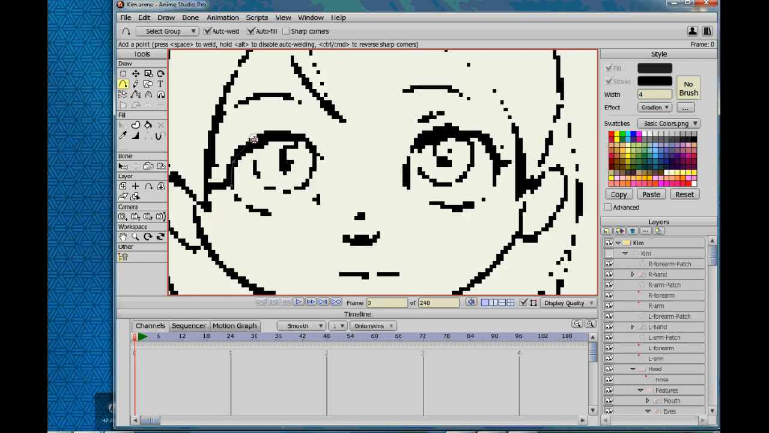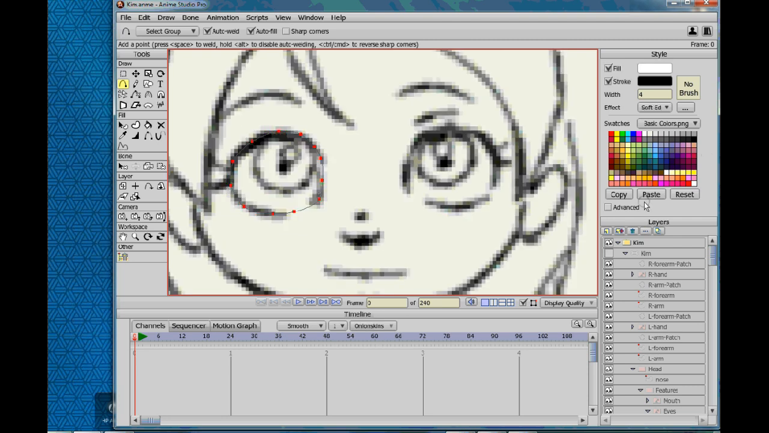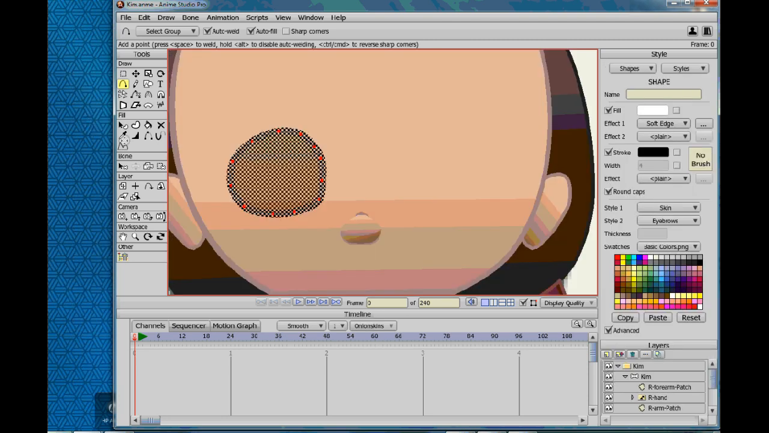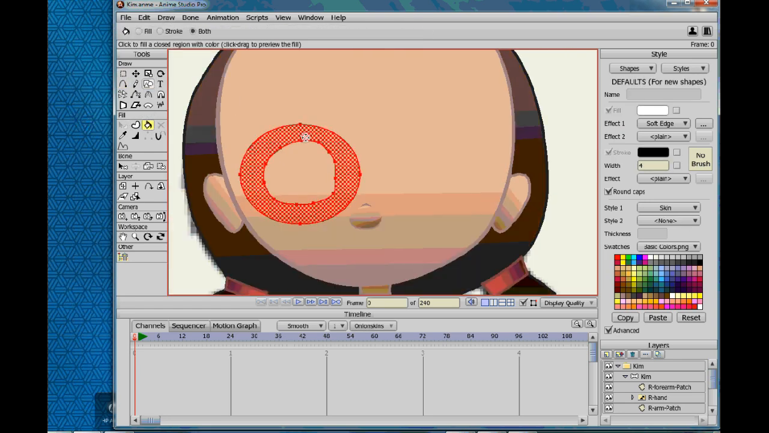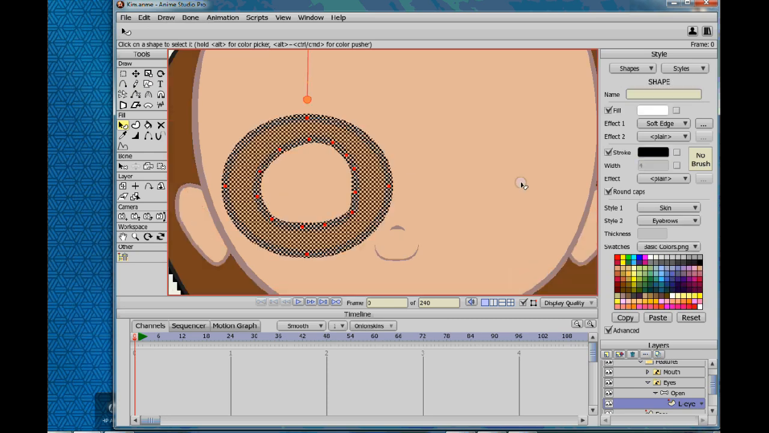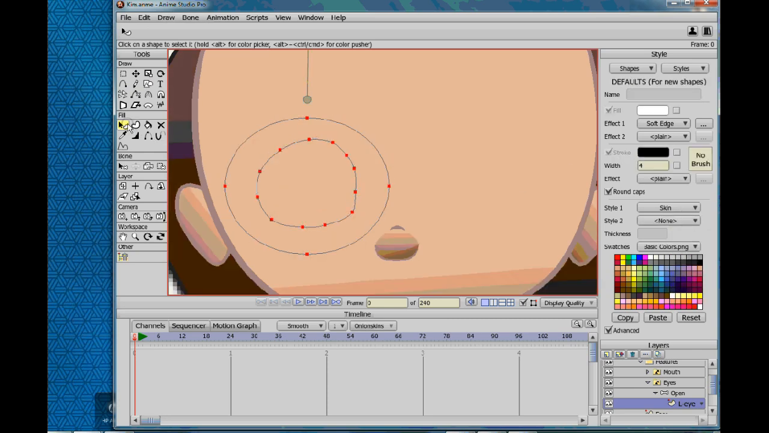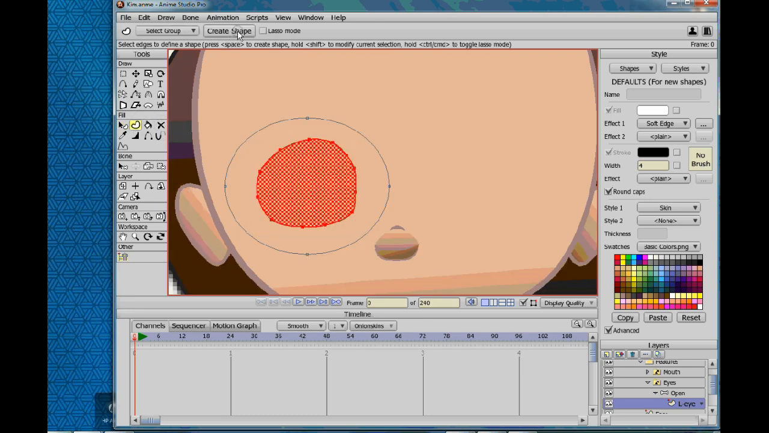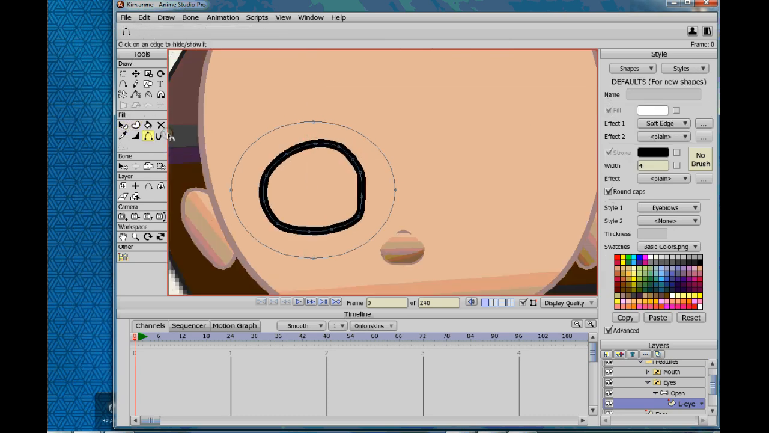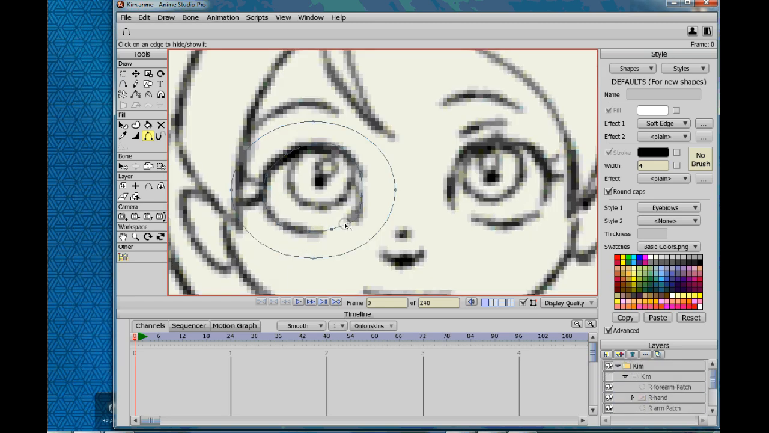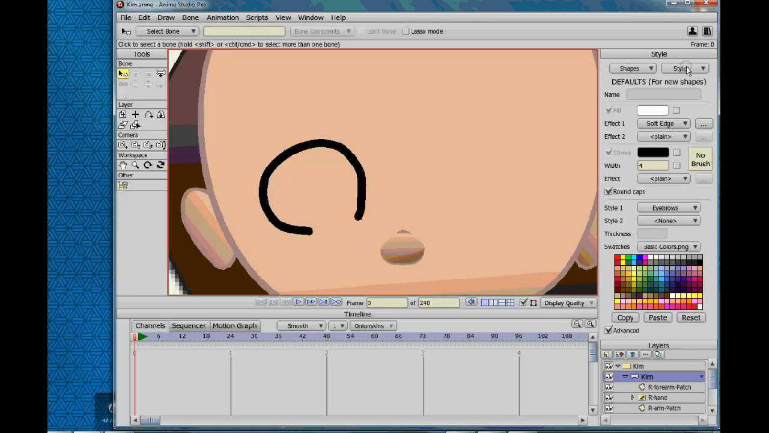After you're done, create a shape outlining the eye, and then make a circle. Delete the shape if you have it. Then select the portion that outlines the eye, create a new shape without the fill. Then use the hide edge tool to hide some edges on the bottom of the eye.